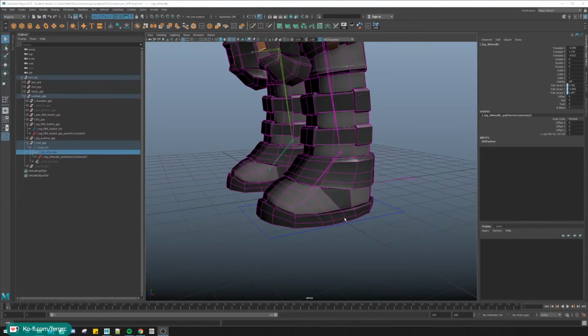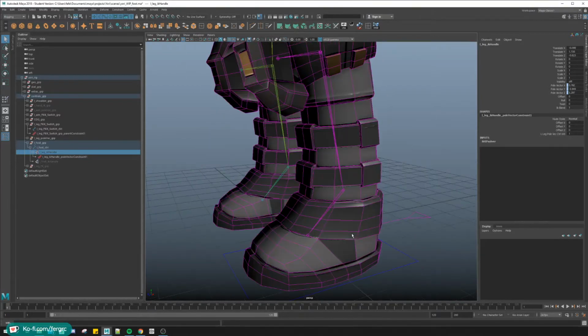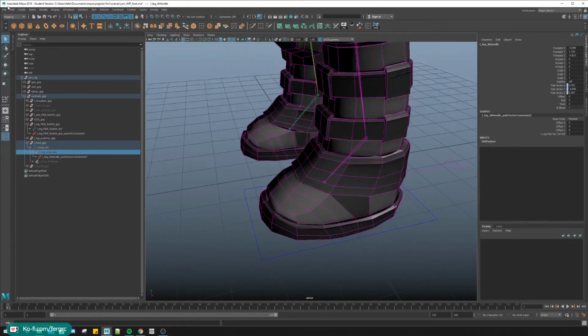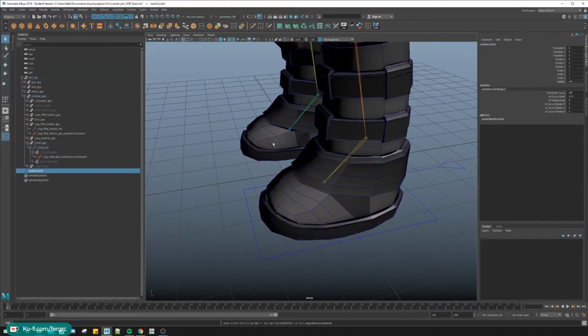Hello! Today we make feet. Let us begin by making a few controls. Let's go ahead and make a circle.